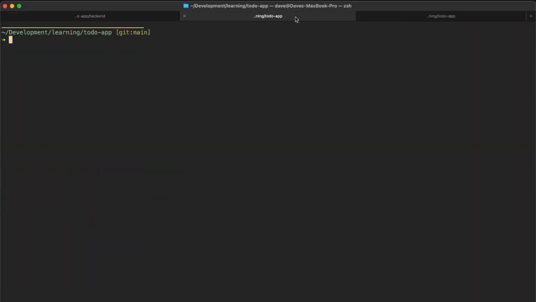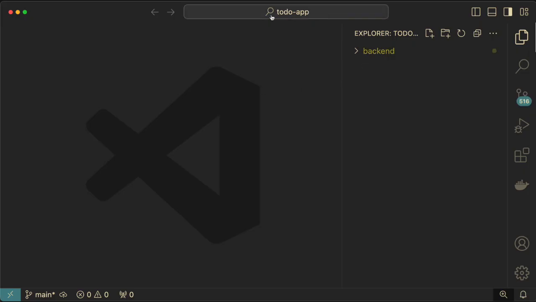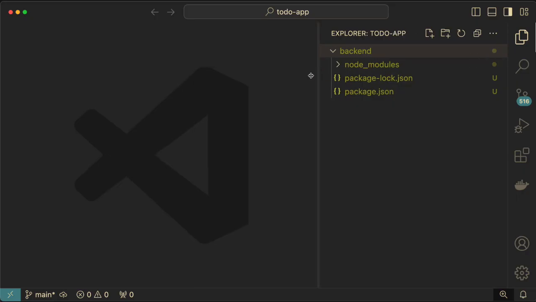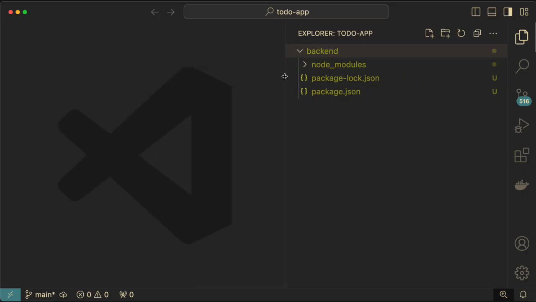I'm going to go over to one of these other tabs, where I'm in the root folder right here, and I'm going to run that same command. And now we can see that it says to-do app here, and I have a folder called backend. If I open this wider, Explorer, to-do app.